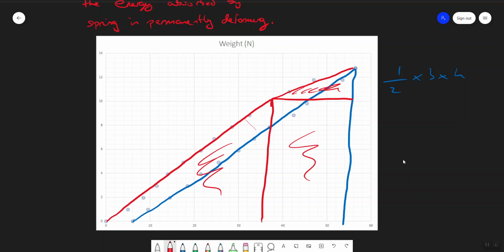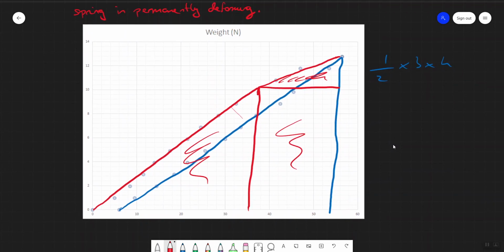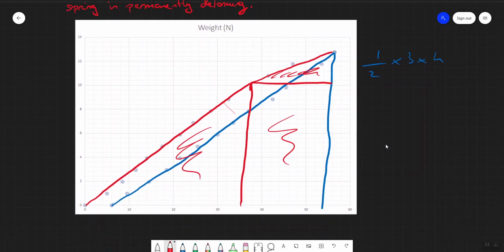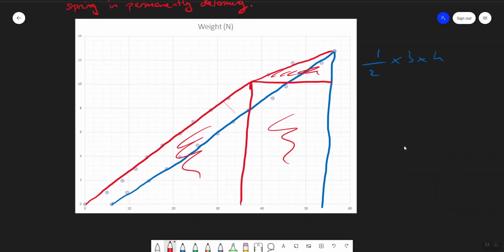When I did the calculation earlier, I did get less than a joule, but that's to check. So there we go. That's how we can use this kind of stuff. Smiley face.